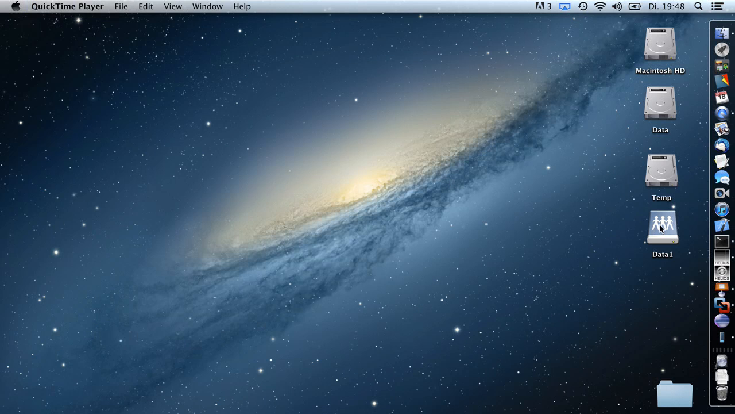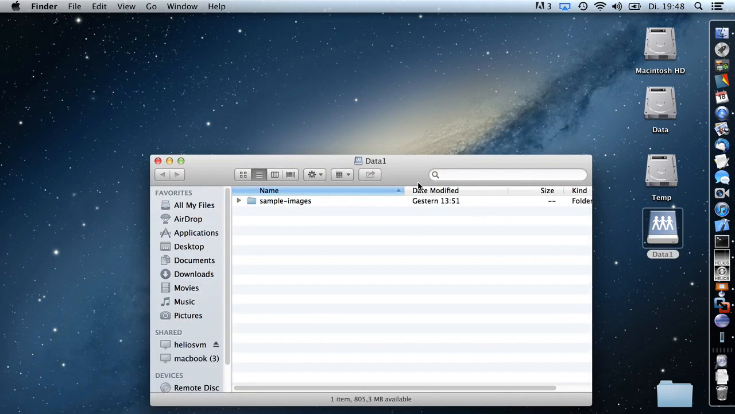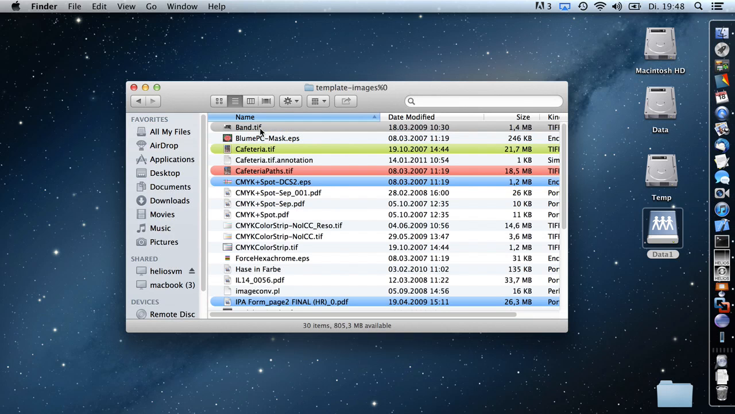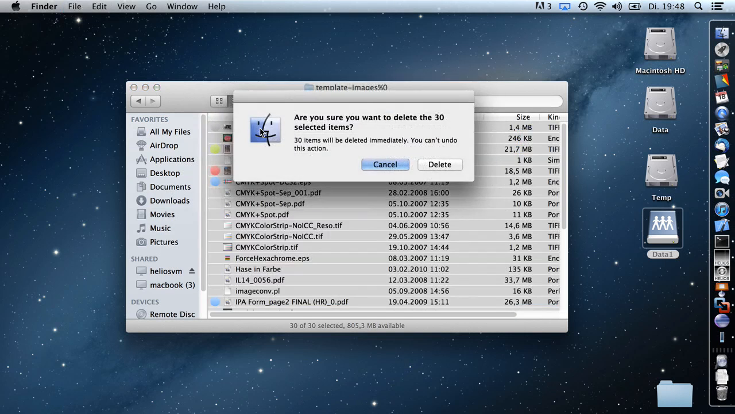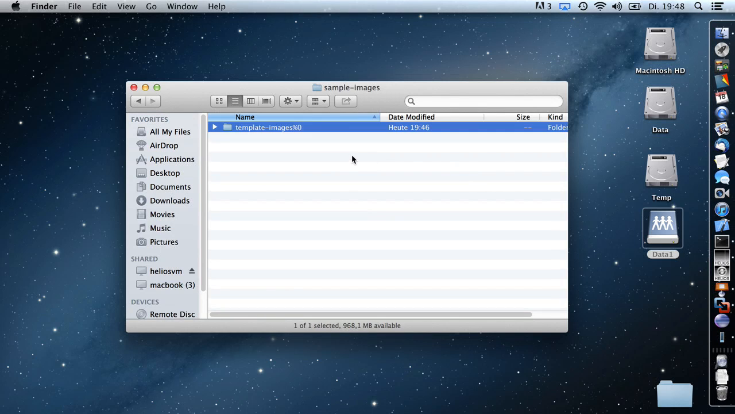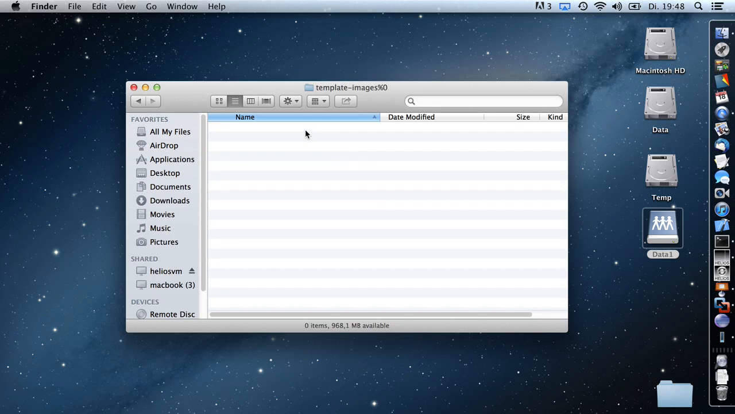Okay, I have here my volume, and I have some data here, and I'd like to rename some data, and whoops, by mistake I removed my data. Oh, that's not good. And I cannot undo this, so the folder is empty. What to do now?